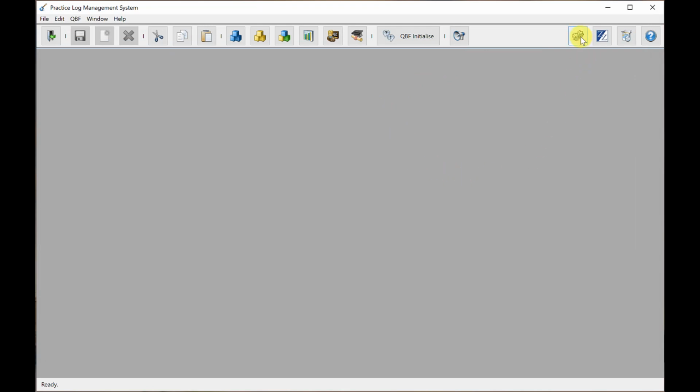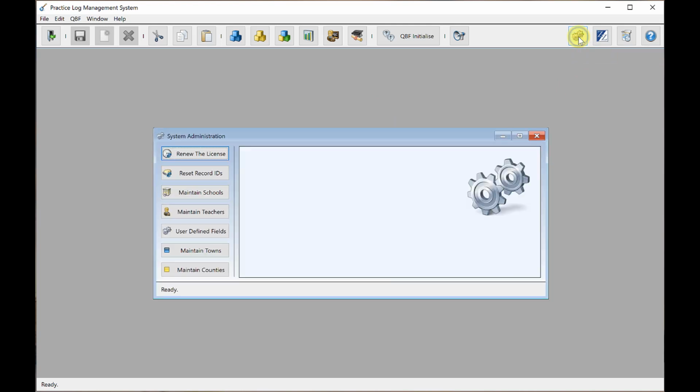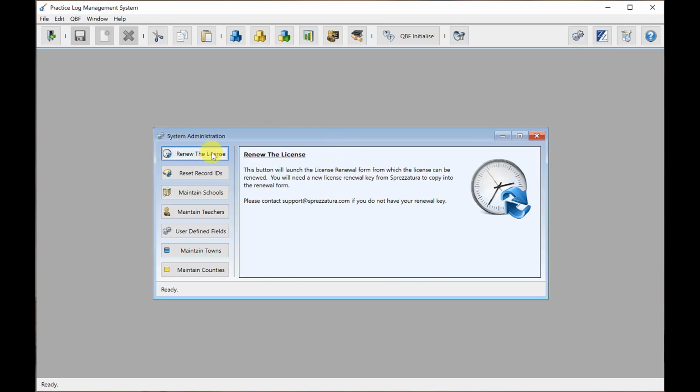There's also the system administration window where you can renew the license, you can reset record IDs. Now this isn't a hard tutorial, so I'm not going to go through exactly how to do all of these things. The idea is just to give you an idea of what the system can do.